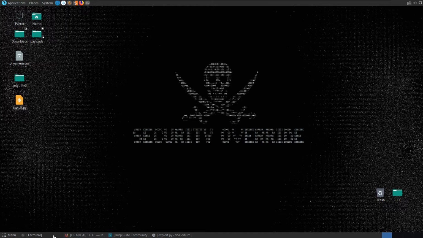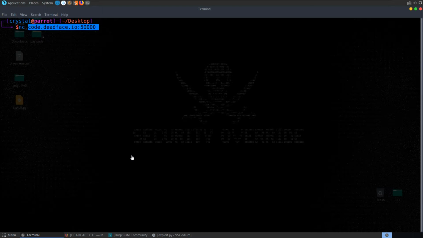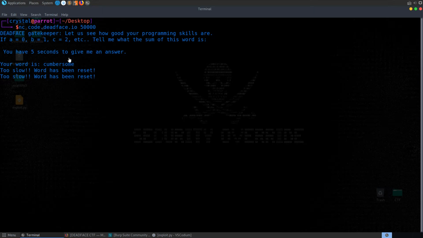You can see I've got my script there for solving it. Let me just try and connect to this with Netcat and see what's going on. And you can see that we get this message saying, DeadFace Gatekeeper, let us know how good your programming skills are. If A equals 0, B equals 1, C equals 2, etc., tell me what the sum of this word is. So it gave us the word cumbersome, and essentially we need to find out that C is equal to 2, U is equal to whatever, add it all together, and we need to submit that within 5 seconds.